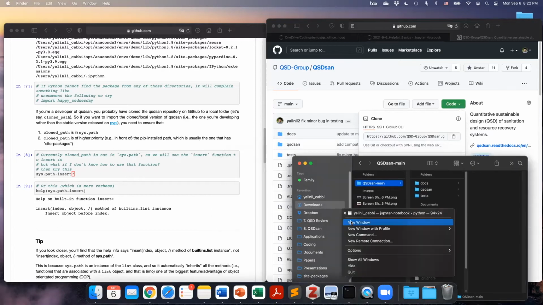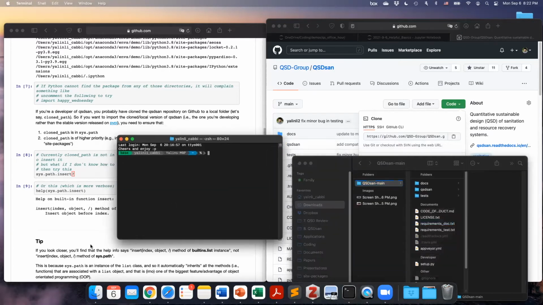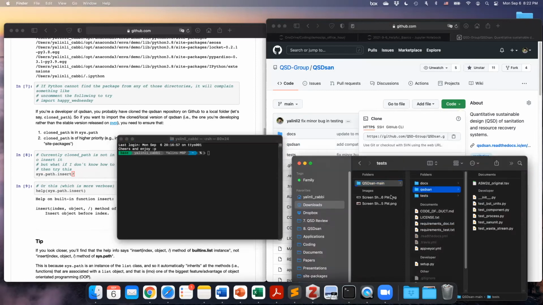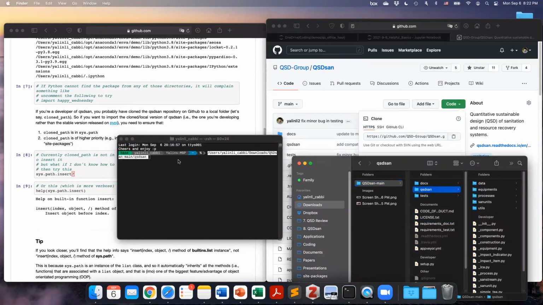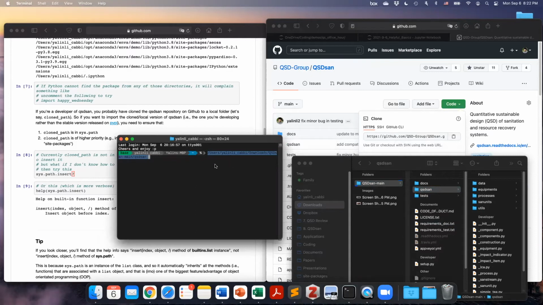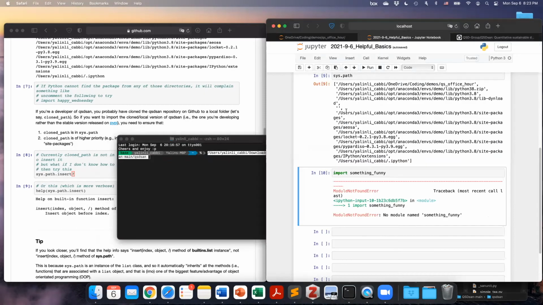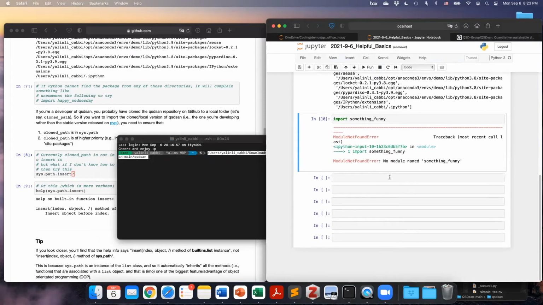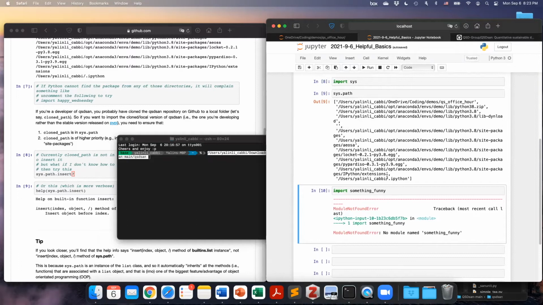So on Mac, what you can do is open a new terminal, and terminal is really powerful. You can drag this QSDsan folder here to the terminal, and it will show, okay, this is the path. So this is the path to this QSDsan. We'll keep it here because we'll need it in the future. And then what we want to do is insert this path into our system path, and ensure it's of higher priority than site-packages.